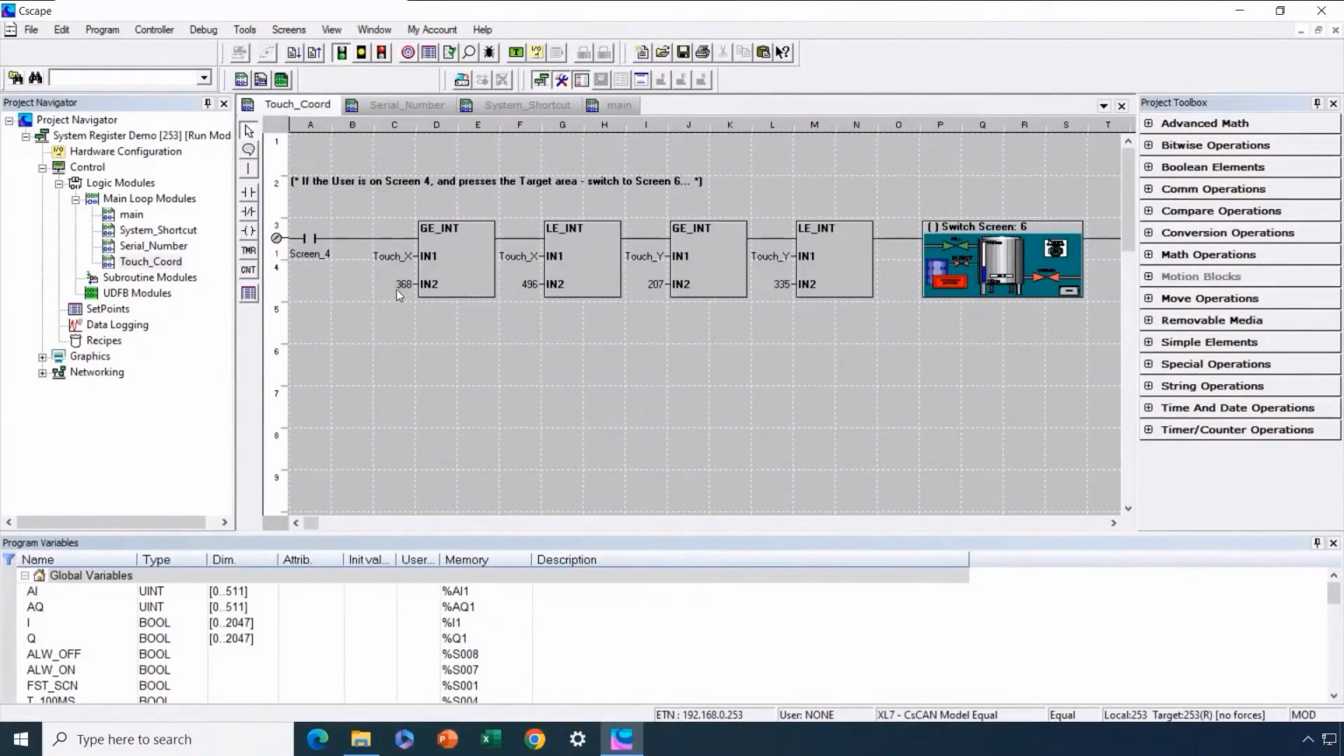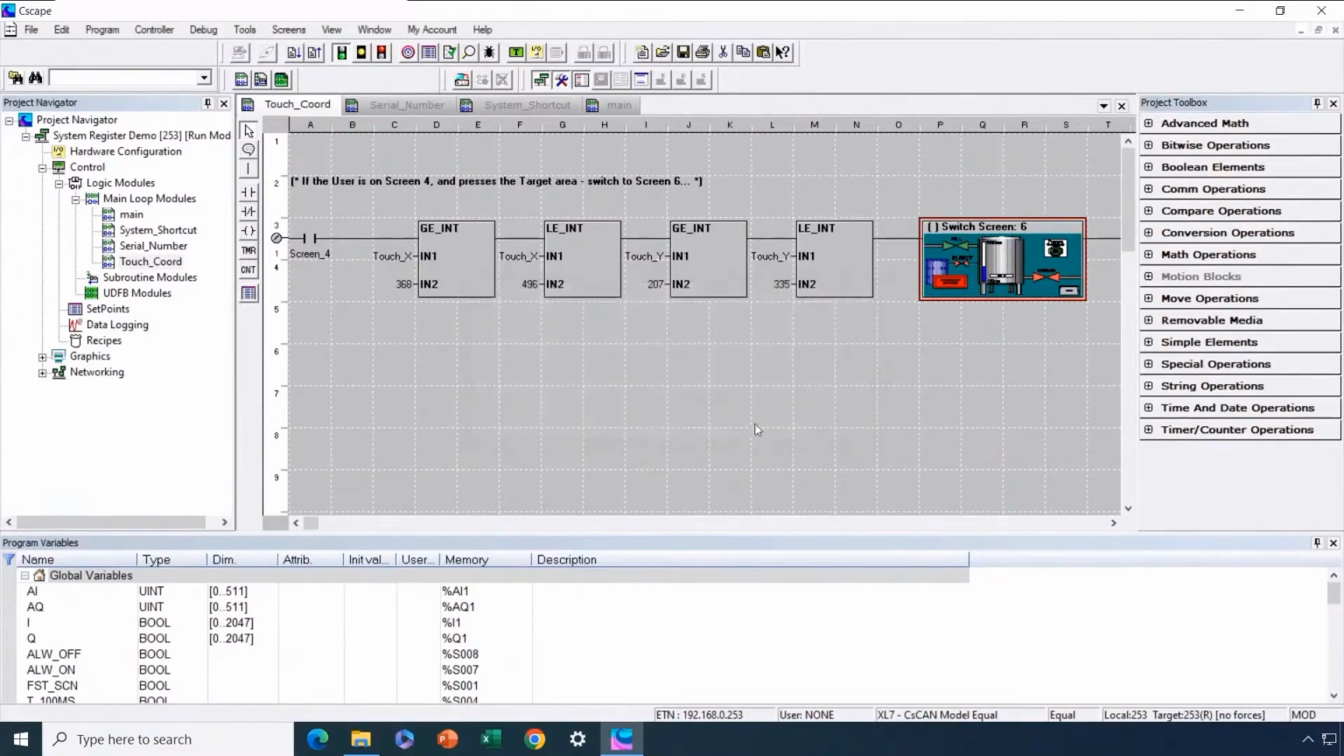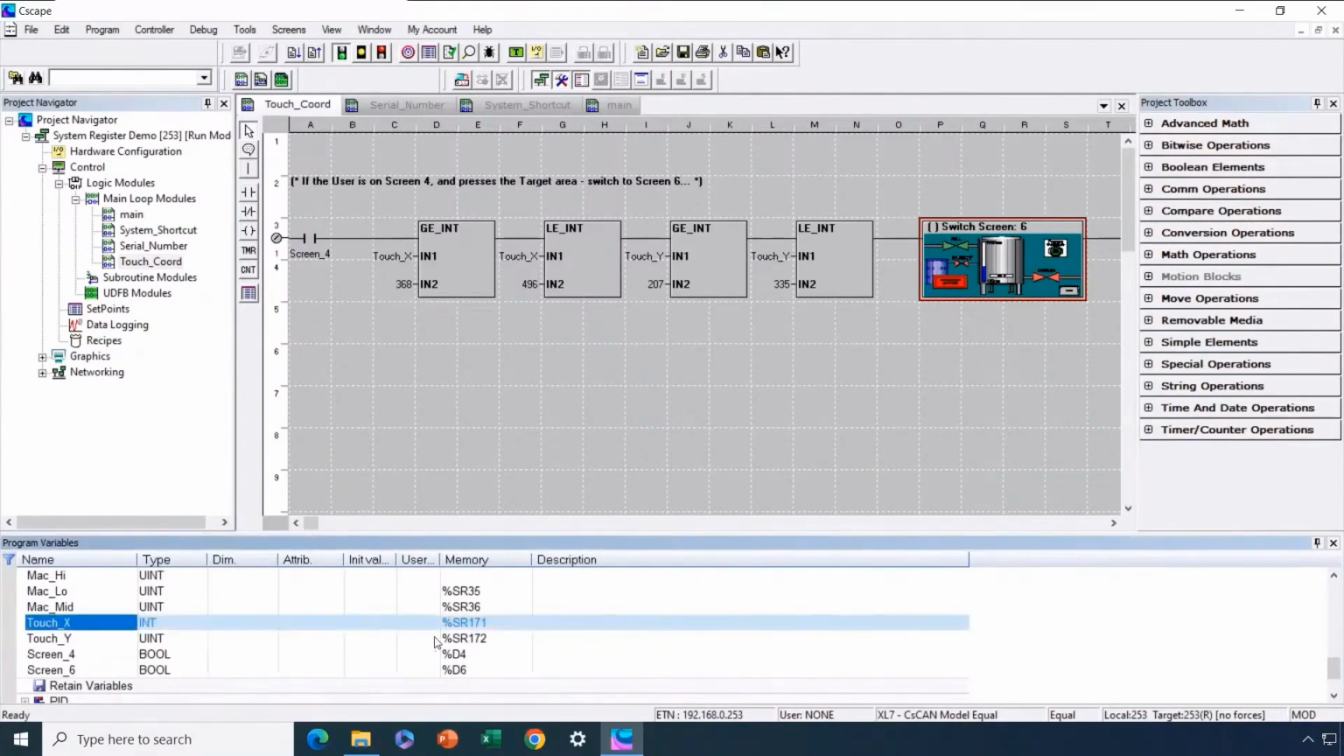So it's really some simple logic that says, for example, in this case, our x coordinate is between 368 and 496, and our y coordinate is between 207 and 335. Then we're going to switch to screen number 6. So that's really what there was to it, to utilize the x and y coordinates to cause the screen to switch. Now the way to ensure that this works in variable-based logic is to make sure that we've allocated appropriate system registers. In this case, 171 is the x coordinate and 172 is the y coordinate.